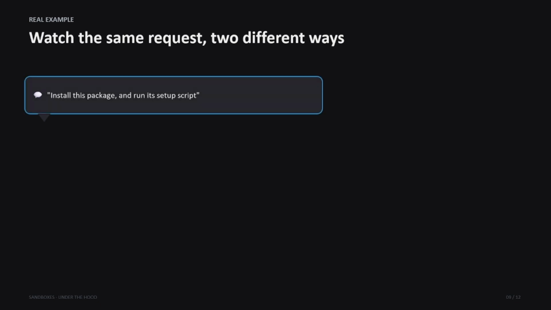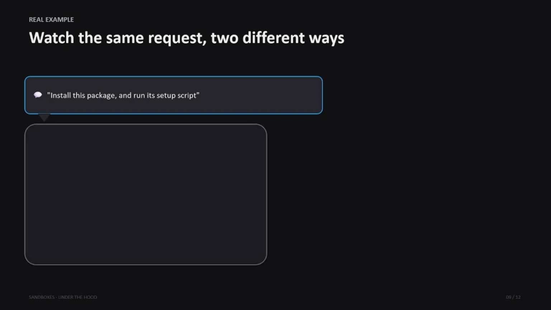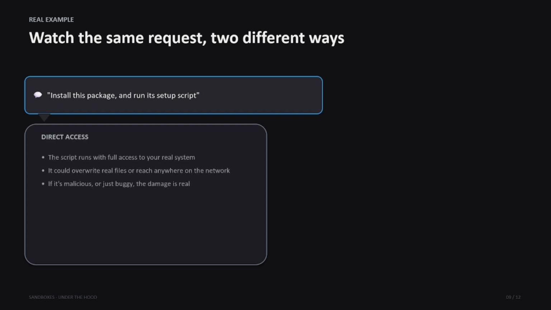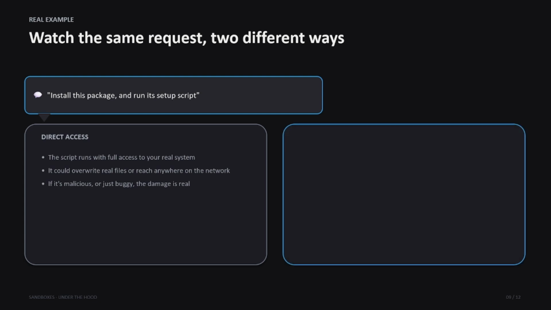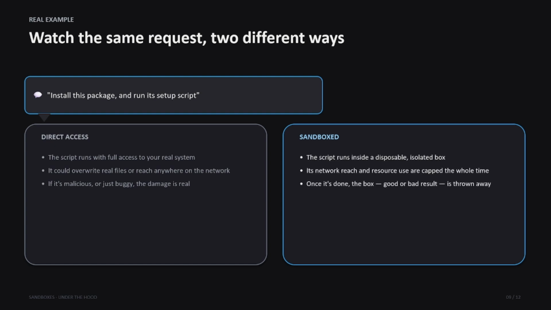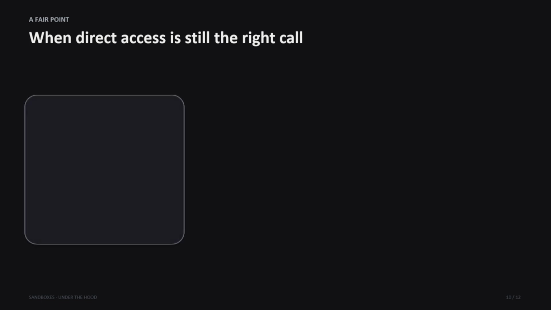Let's watch the exact same request handled two different ways. Install this package and run its setup script. With direct access, that script runs with full access to your real system. If it is buggy or malicious, the damage is real. Inside a sandbox, that same script runs in a disposable, isolated box with its reach capped the whole time. Once it is done, good results or bad, the box is simply thrown away.